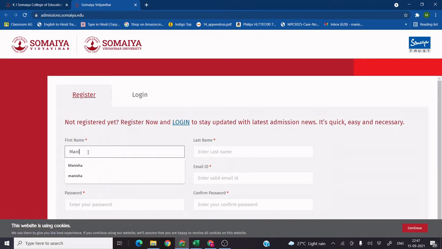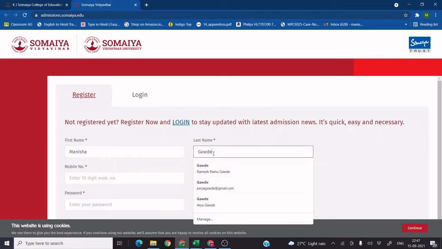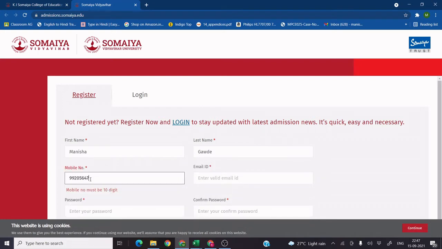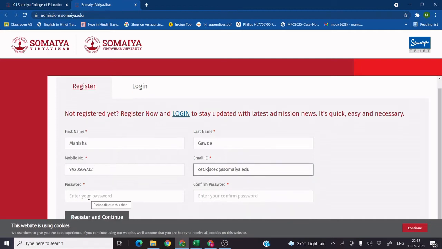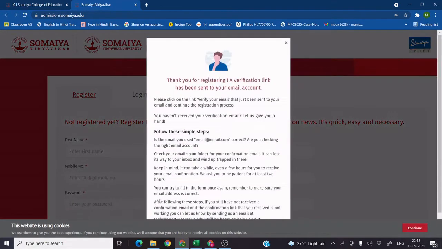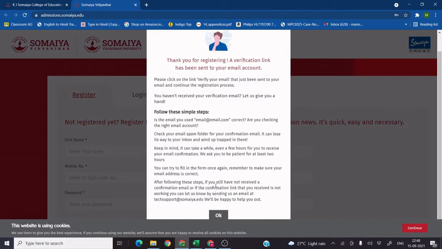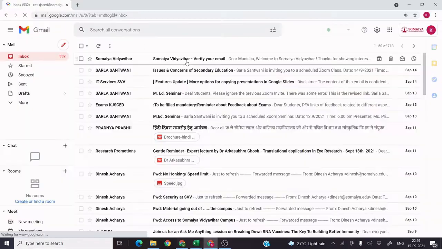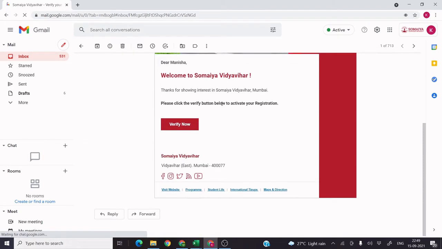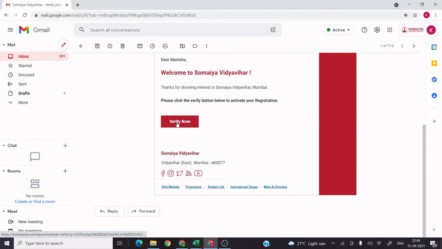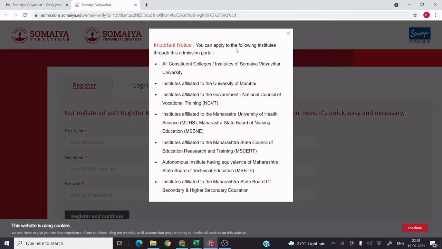Write your details here: first name, then last name, then your mobile number, your email ID, set your password, confirm your password and click on register and continue. After this, you will get this prompt where you can click on the OK button. You will go to your mailbox, click on verify now. Then you will go to this page.